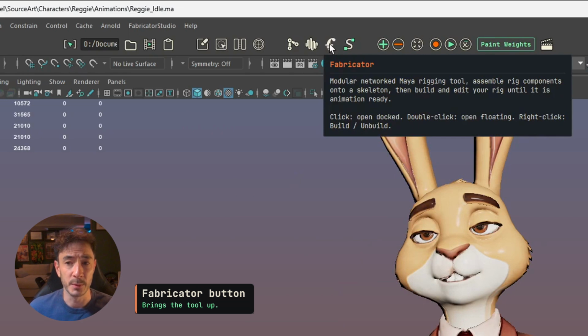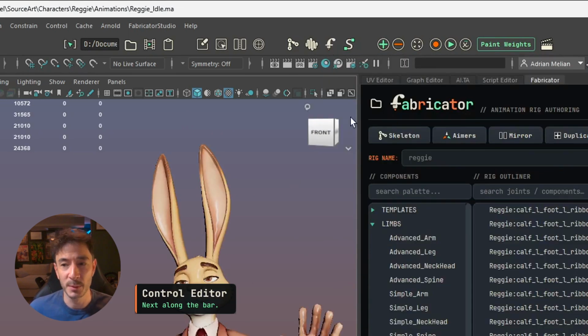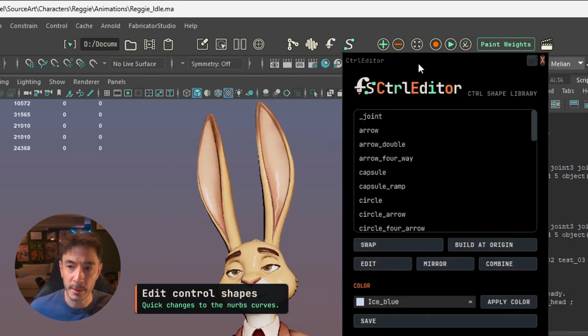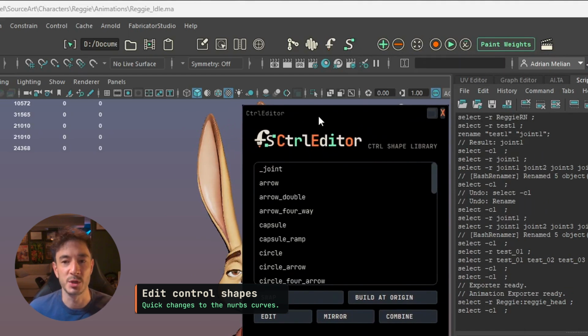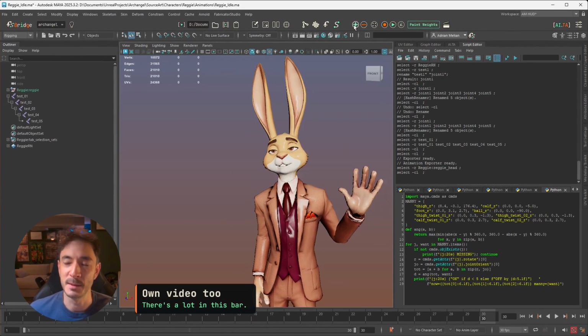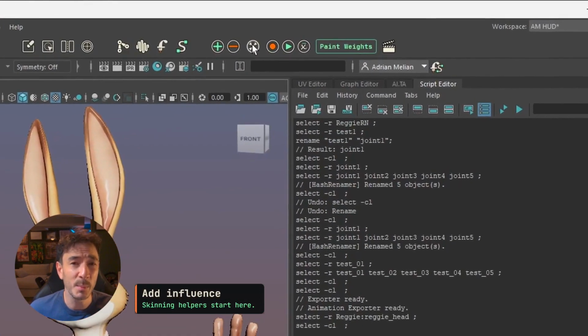Next, we have the Fabricator tool button. So that'll just bring up the Fabricator tool. Close that. Next, we have the control editor. So this is to make quick changes to the control shapes, the NURBS curves, also covered in another video. And then to the right of that, we have some skinning helping functions.